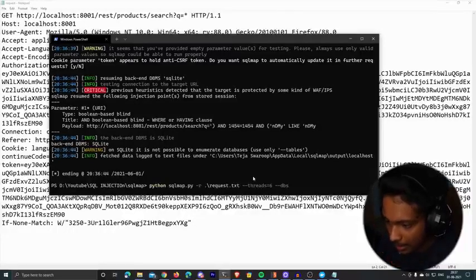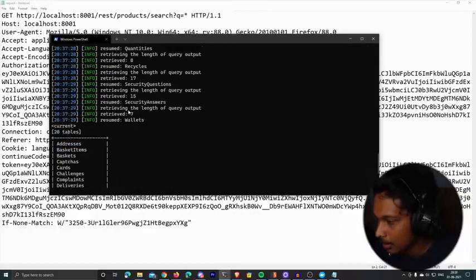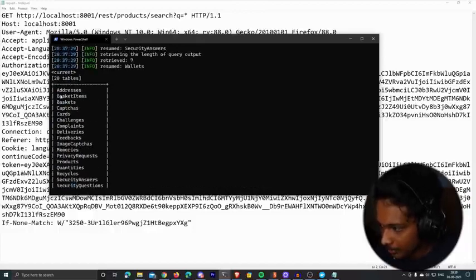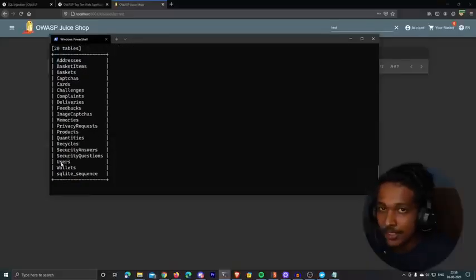So let's do that. Instead of DBS, I'll say tables and hit enter. Once it's done, you can see it lists out all the tables. There you go. There's the addresses table, basket items, baskets. All right, so now let's try to get all the data from the users table.